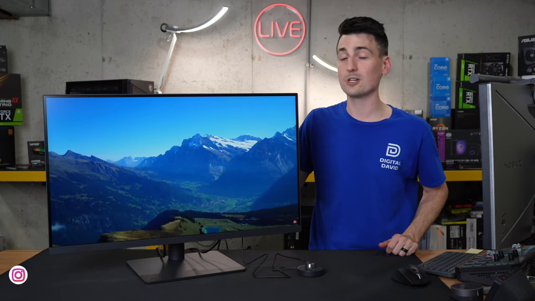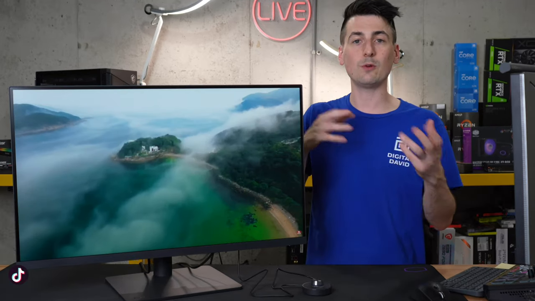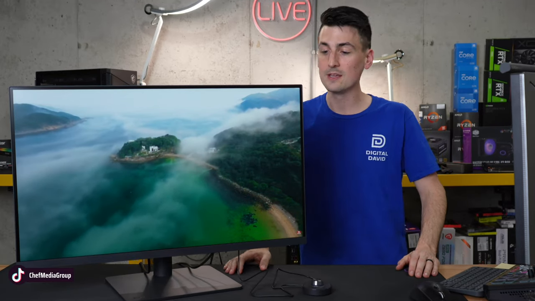VESA mount option, 100 by 100 if you wanna use your own stand, but the stand that they include has built-in cable management and we can swivel and rotate it as we see fit.